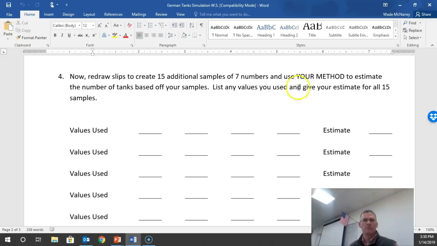Okay, so I'm going to write that down here. I'm going to write down my maximum was 171. I'm going to write that down on this line. And then over here, I'm going to write 342. I'm going to put all of the tags back into the envelope, shake it up a little bit, and I'm going to do it again for values used number 2. So I'm going to draw 7 more tags out of here, and I'm going to find the maximum in there.